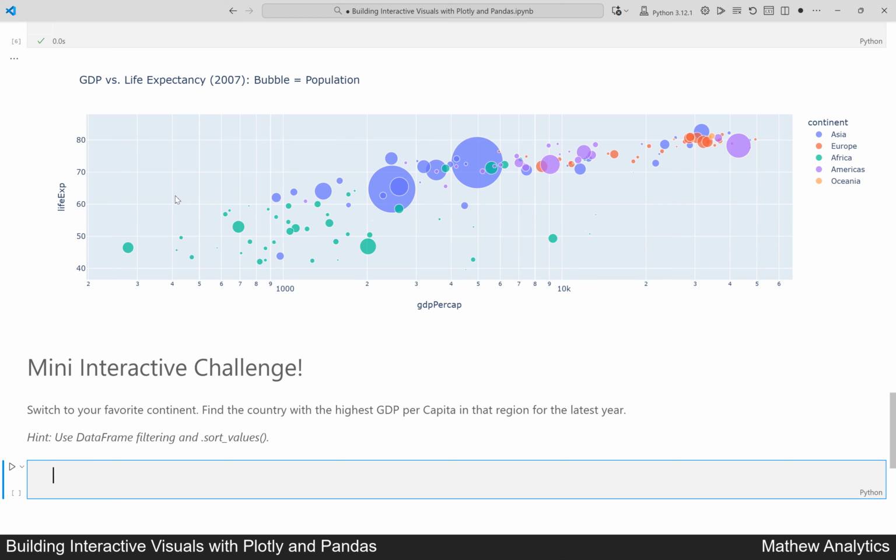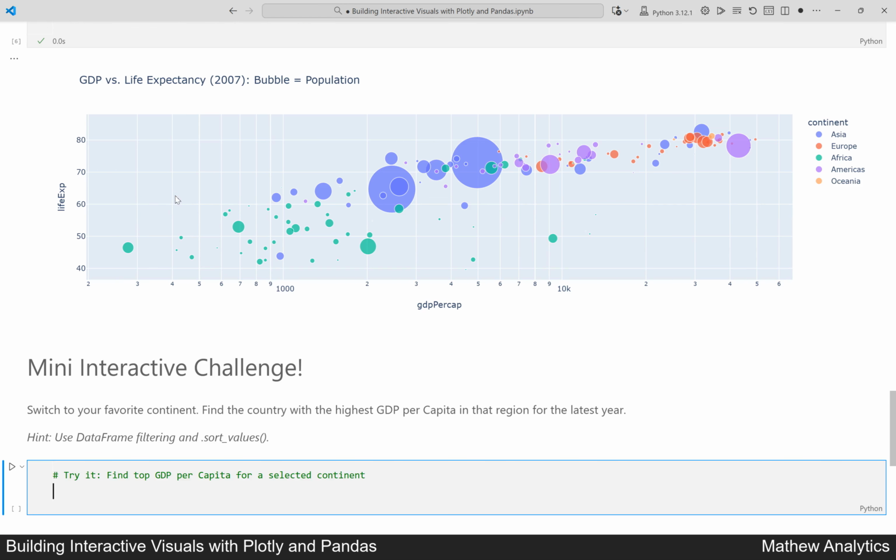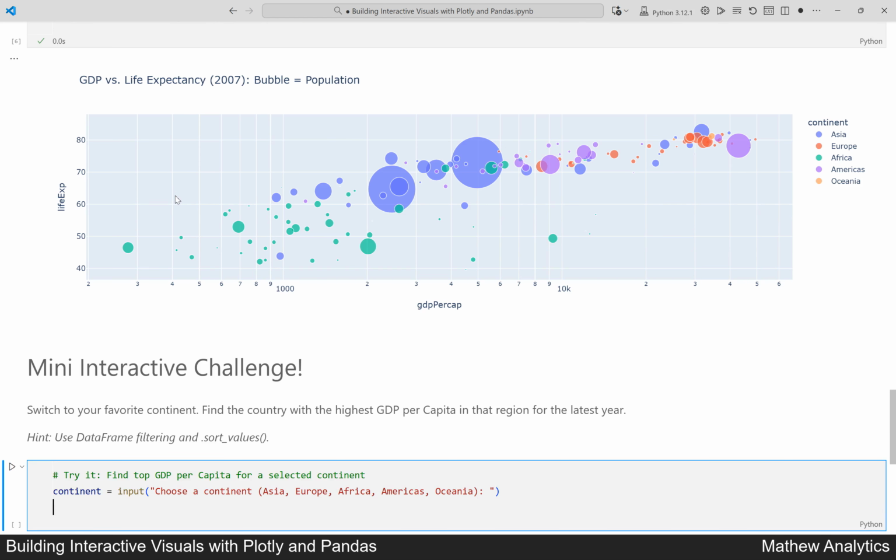Let us interactively select a continent and discover the wealthiest country within it using code. This comment signals the code is a challenge. We use input so you can enter any continent. The prompt guides you to the acceptable names. We filter our data frame for the chosen continent and latest year, narrowing down our data. We sort the countries in that region by GDP per capita, highest first, and grab the top row. We print a friendly message with that country's name and its GDP per capita, clearly formatted for easy understanding.